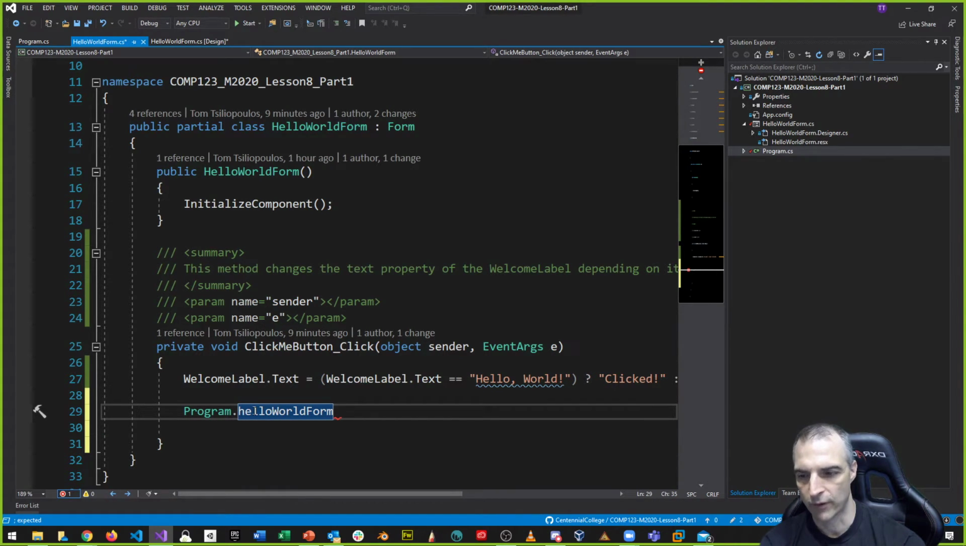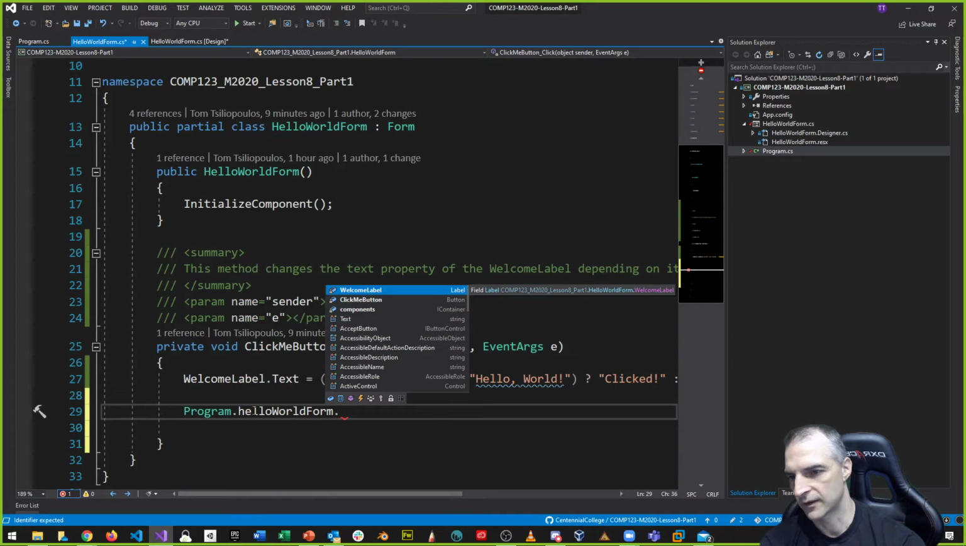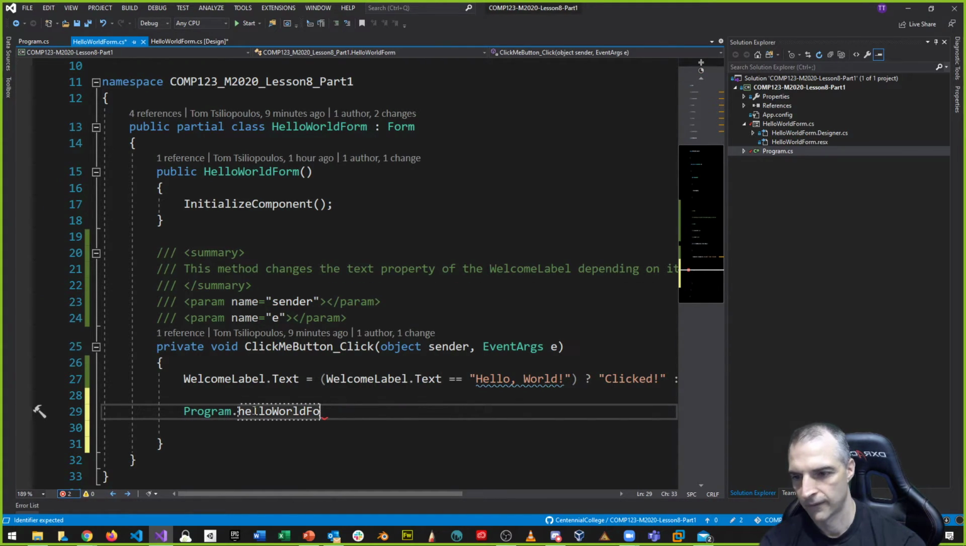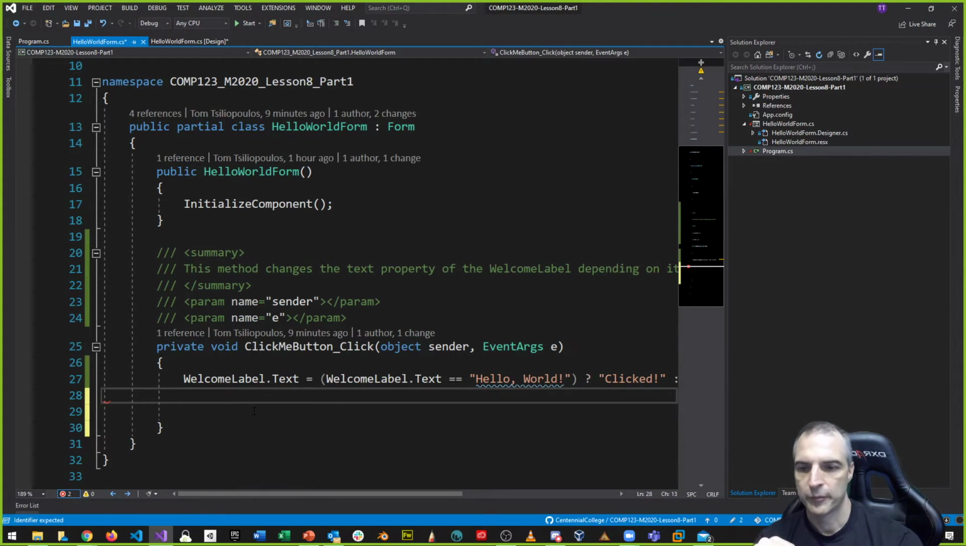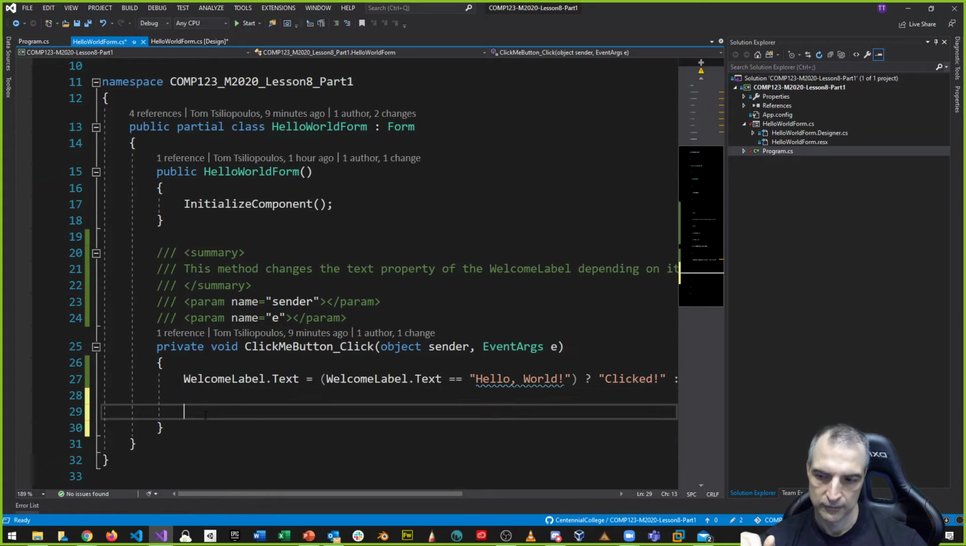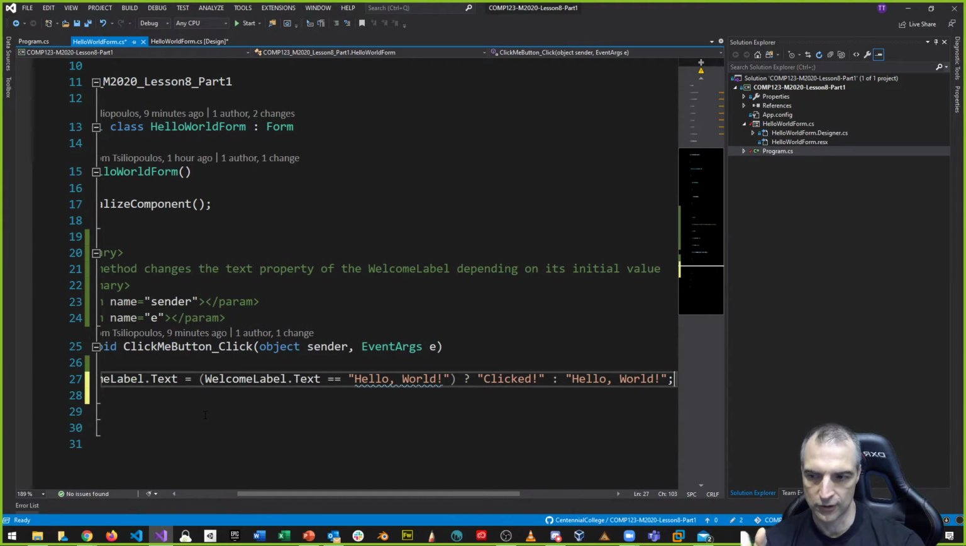I can make a reference to the actual instance of the hello world form, dot, and anything else that's available: welcome label, click me button, whatever's public, okay? So I may have to go there later on in this course, right? But for now, we don't really need it. But I'm leaving it like this for you so you understand that there's a lot of control you have.